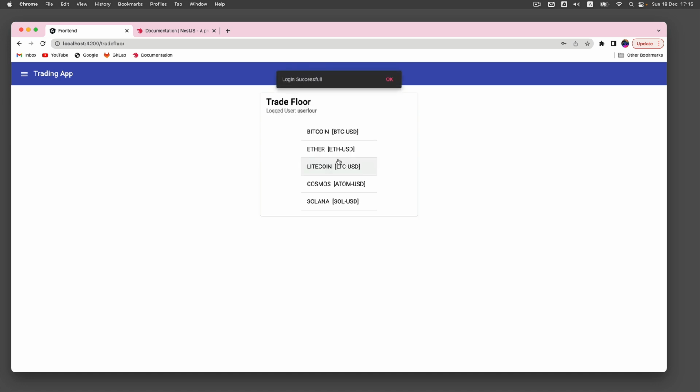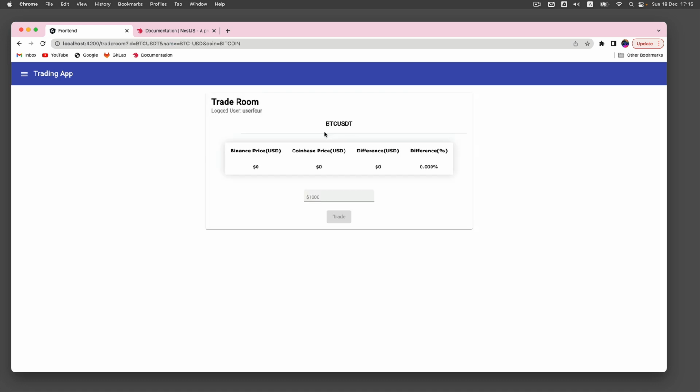and here I can get to the trade floor. In the trade floor, I can actually trade Bitcoin, Ether, Litecoin, Atom, and Solana. Of course, this could be extended to as many currencies as we want. So from here, I choose one currency. Let's choose Bitcoin, and in Bitcoin, I can see immediately the prices that I pull from Binance and Coinbase. So this is real time, almost real time. Just the latency that it takes to pull out the data.